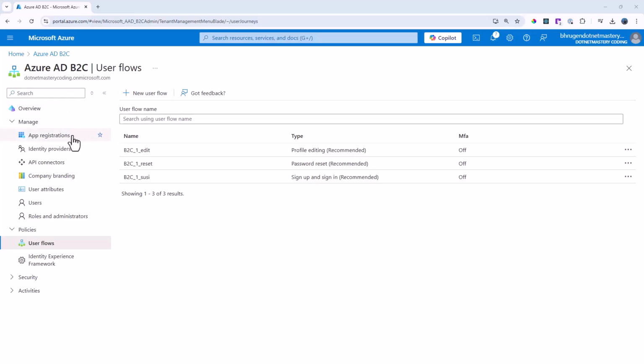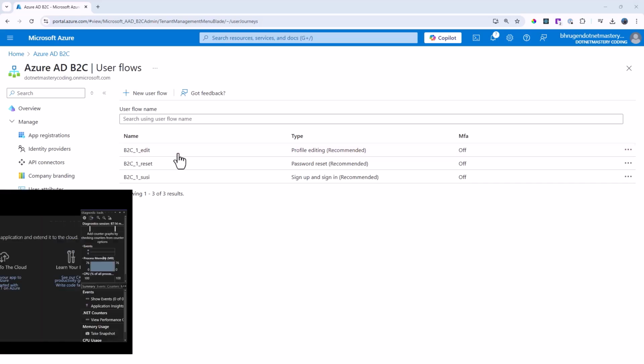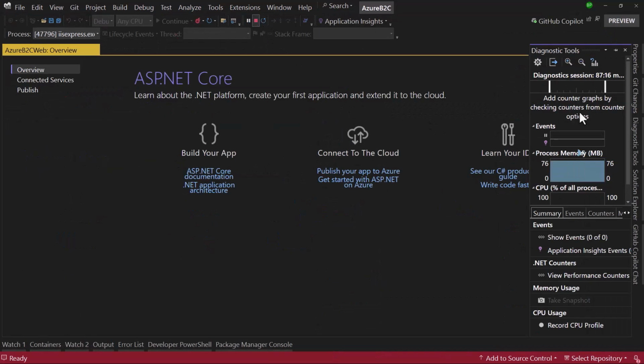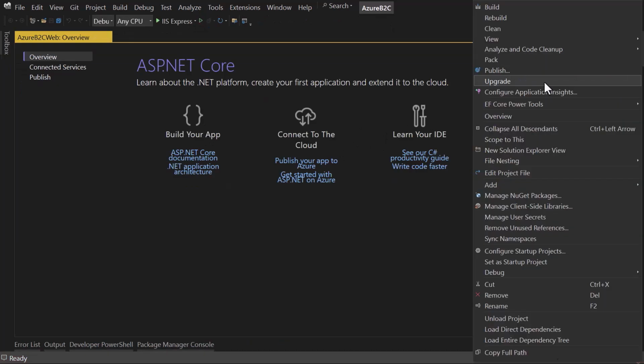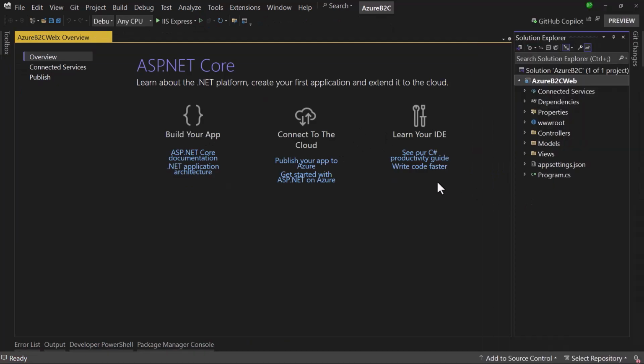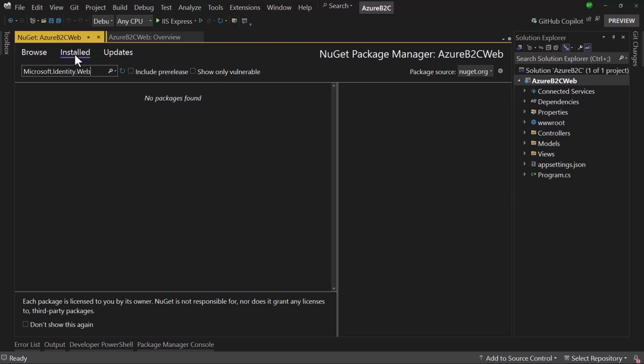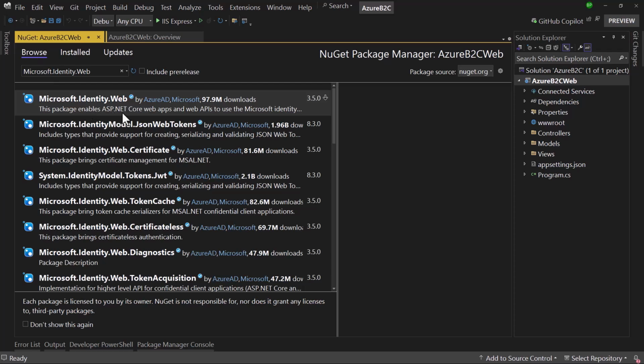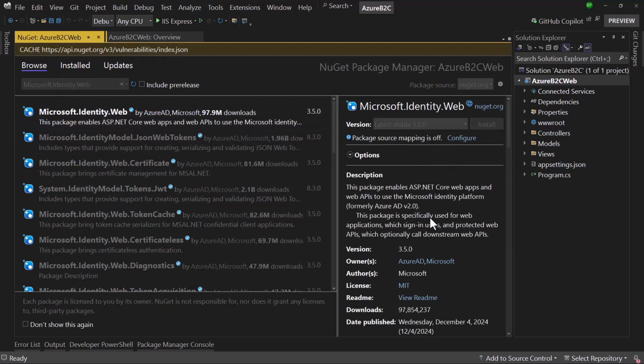Now we want to consume the app that we registered here and the user flows in our application. Let me go back to the application that we have. I will stop it here. And we have to add a couple of NuGet packages. Right here, we will search for Microsoft.Identity.Web in the browser. We will install that.